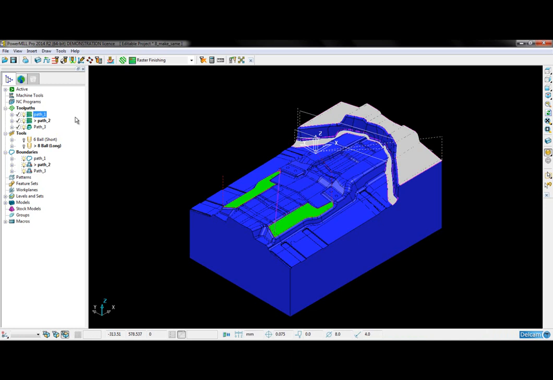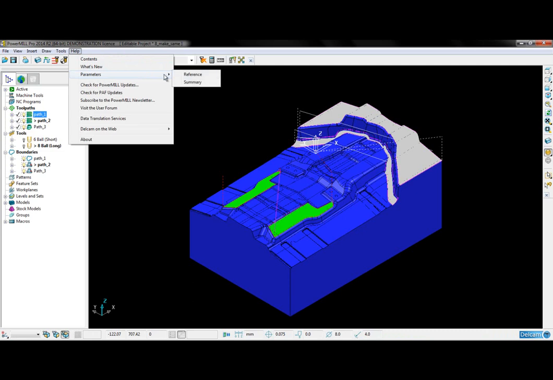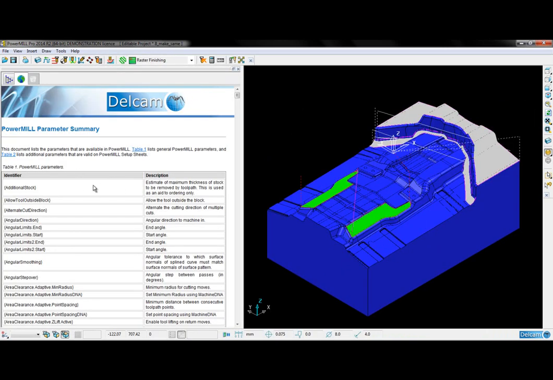If you would like to see a list of parameters and the syntax used for them, it can be easily accessed through the Help menu under Parameters, and then you can choose Reference, which contains detailed information of the parameters, and Summary, which contains the basic information you need with a little description.